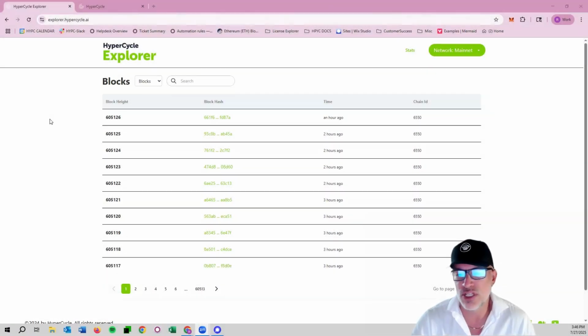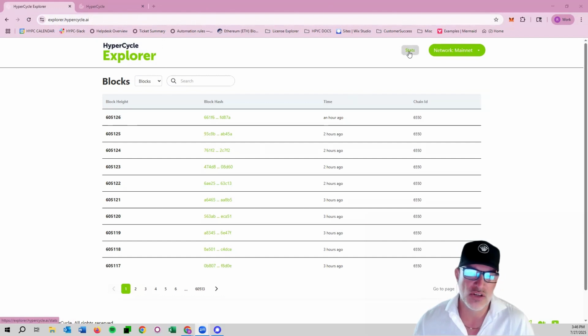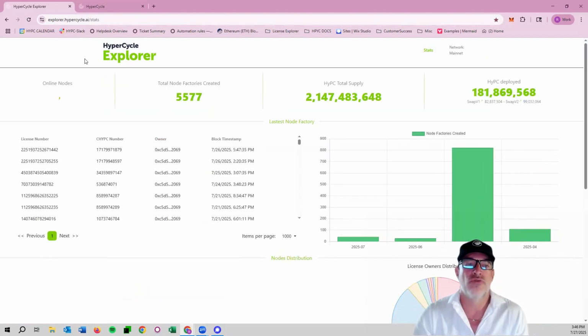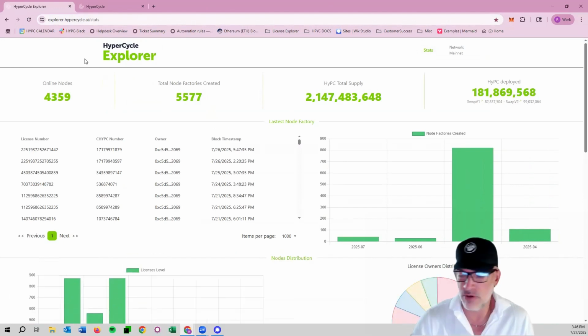Okay, now let's go take a look at some of the stats. When you're at explorer.hypercycle.ai, you're on this page here where you see the blocks and block height. There's a link here, stats. Go ahead and click on stats. Stats will give you a more visual overview of what's happening on the network, starting with the number of online nodes, the total factories created, the total supply of HyperCycle, and how much of that has been deployed into these node factories.